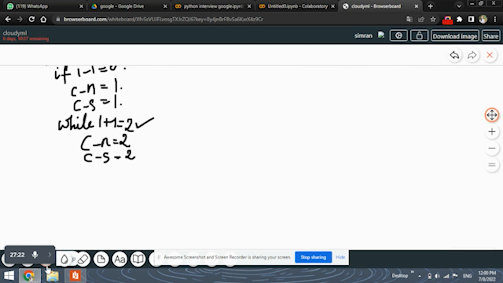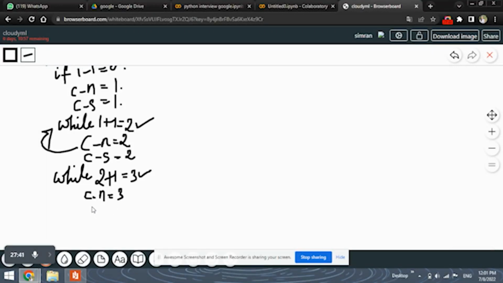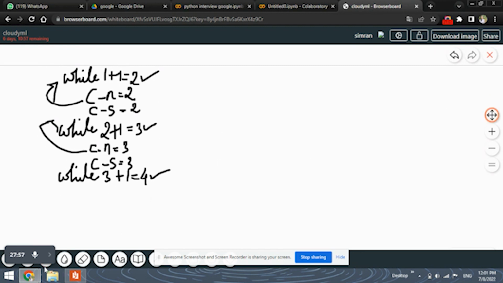Now again, as we know, the while loop will execute until the condition is false. So while the current number 2 plus 1 equals 3, 3 is also present in the list, or in the set. So the current number is incremented to 3 and the current streak is incremented to 3. Correct? Now again it goes to the while loop: 3 plus 1 equals 4, and 4 is also present in the set. So again it performs the similar steps and increments the current number to 4 and the current streak to 4.